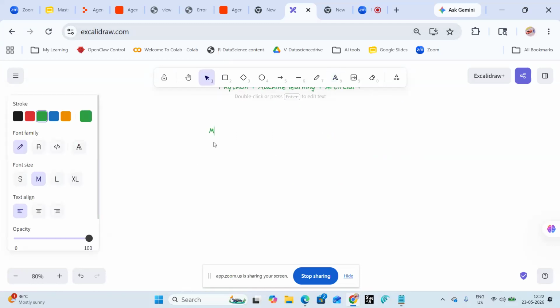Python code we will start, but before that, I'll write something. Now I'm writing two variables. I have x and I have y.